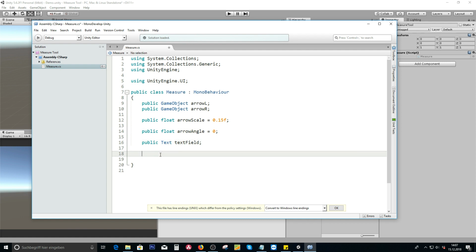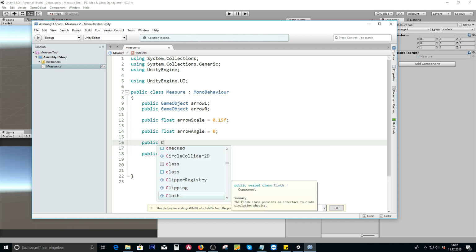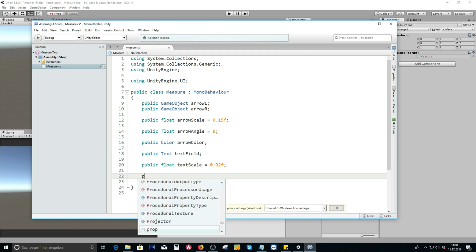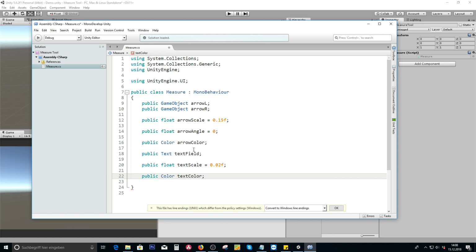Okay, so the next one is we need some colors. So for our arrow, for example, we can say we want to have a public color, and we can take color or color 32. Actually, it doesn't really matter. And we call it maybe at first arrow color, and then we can also do the same for the text. So we have a public, at first we're going to go, of course, with the scale. So public float text scale is equal to, and then we set this base to 0.02f as a base. And then we're going to take the color. So public color text color. And this text color, we don't need to fill with data because it starts with black usually. That's basically it.